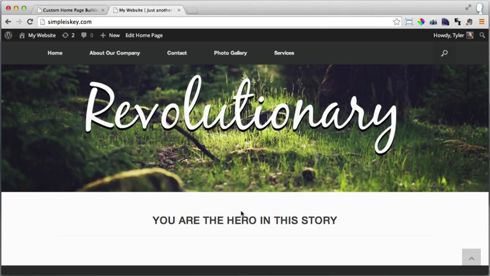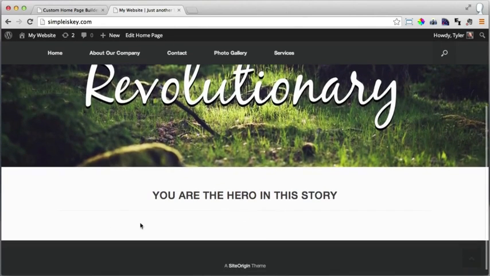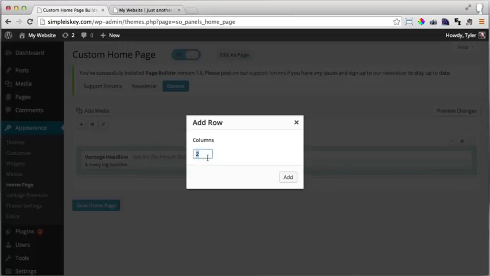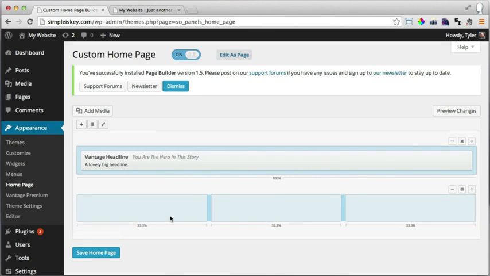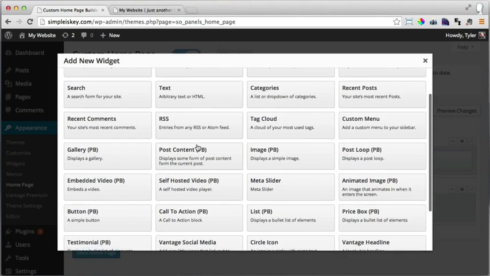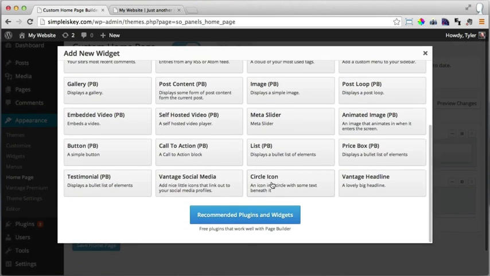All right, so let's continue. Let's add the 3 boxes now, 1, 2, and 3. And that's pretty easy. All we have to do is click on Add Rows, and instead of 2 columns, let's put 3. And it adds 1, 2, and 3. So let's click on the first one, and let's press Add Widget. Now this widget is going to be a circle icon widget.